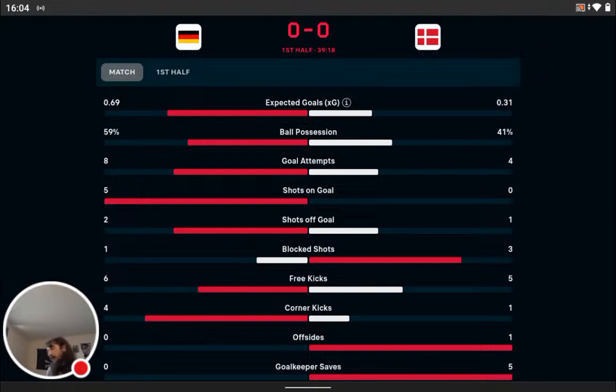Kimmich down the right-hand side for Sane. And of course, there's somebody starting a thunderclap around us. There's somebody trying to wind me up. Corner kick to Germany, meantime.